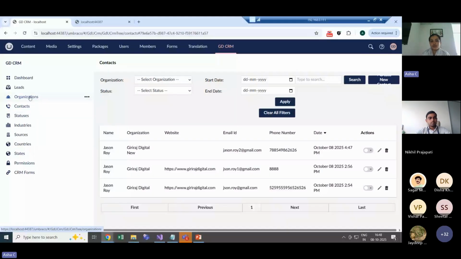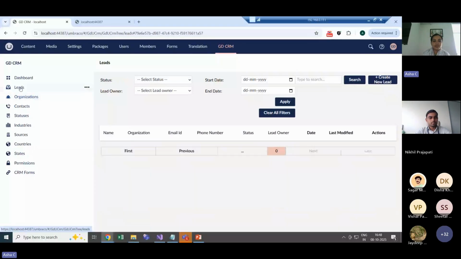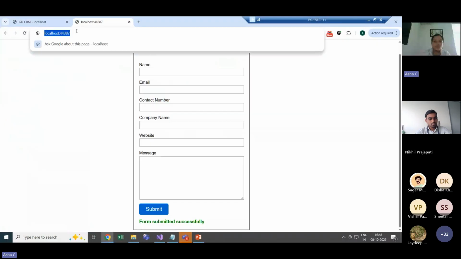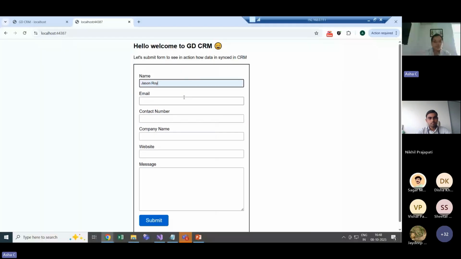I would like to show you the case where we have a lead from an existing customer, and an existing organization that we would like to map. What can be done in that case? For example, this is the same lead.